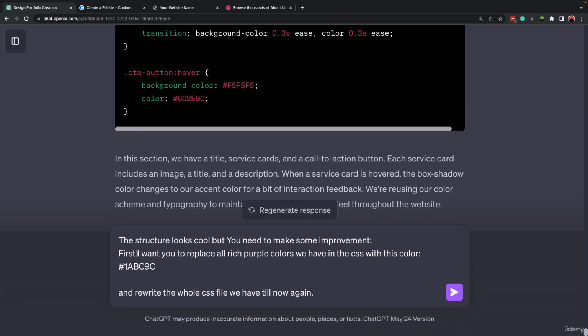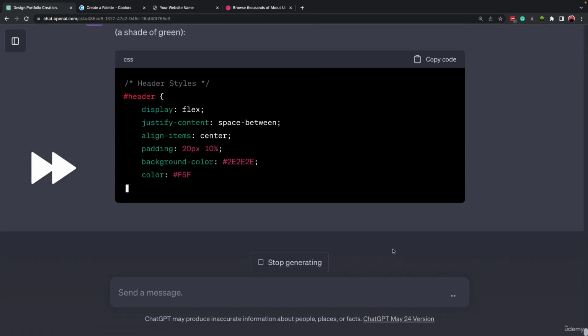Right, so I mentioned that the structure looks cool, but you need to make some improvements. First, I want you to replace all rich purple colors we have in the CSS file with this color, and rewrite the whole CSS file we have till now again.